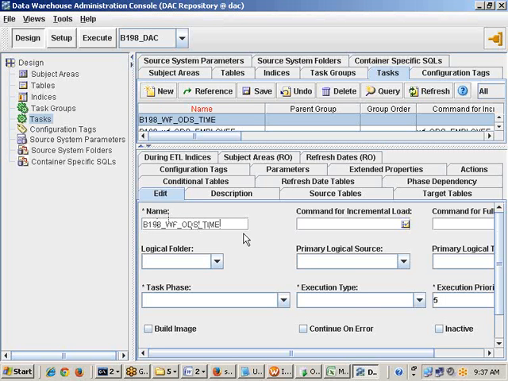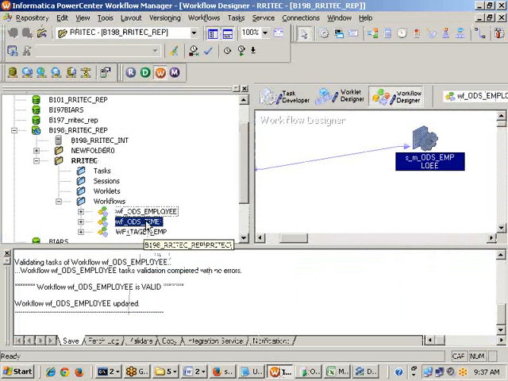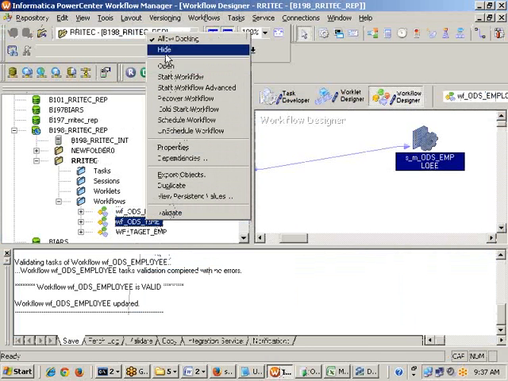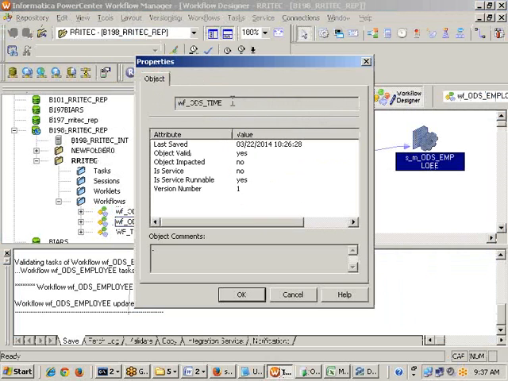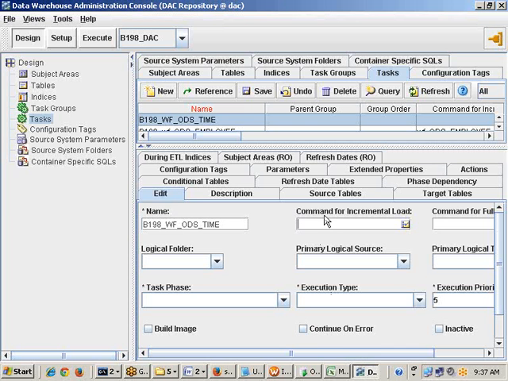Then the command for incremental load: these names we need to provide exactly the same as whatever is available in Informatica. If you are not sure of the name, you can go back there, right click, go to the properties, copy it, then come here and paste it with Control V. Full load also, provide the same thing. Select all the remaining things here.